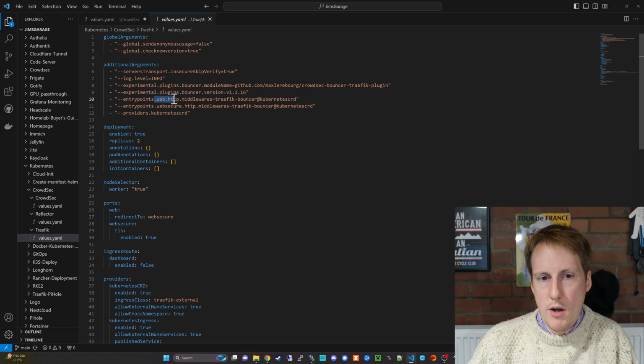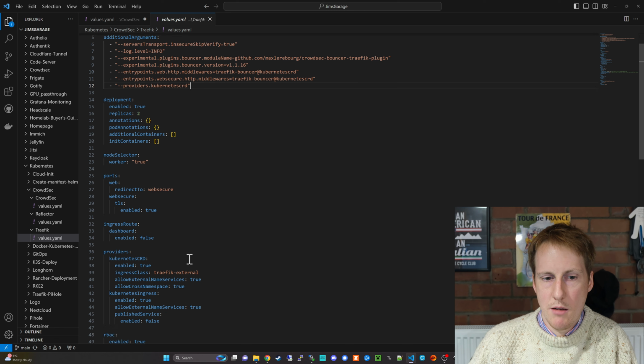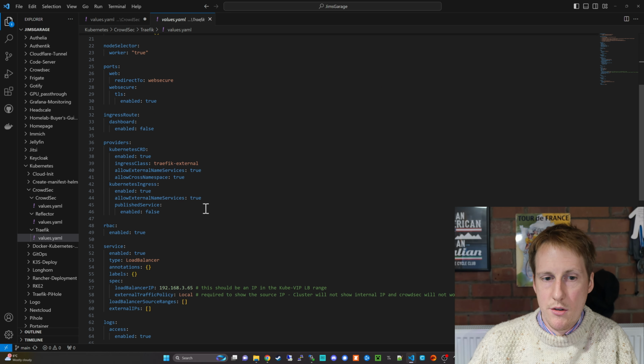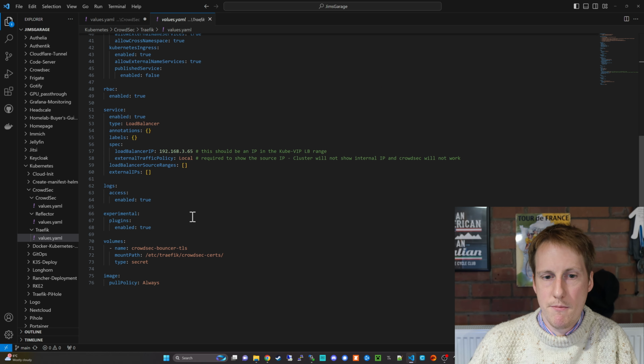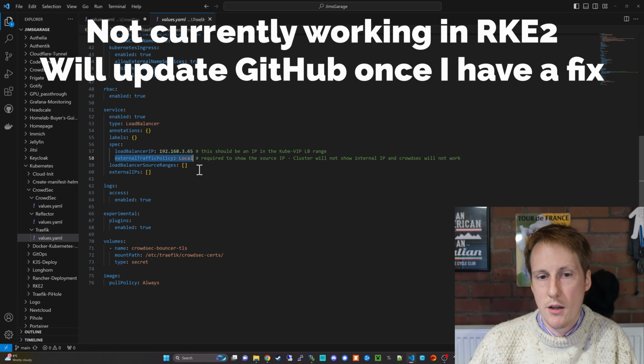We've created a middleware for the web, so port 80. We've created a middleware for Web Secure 443, and then we've set it to use the bouncer, basically. And we've set the provider to be the Kubernetes custom resource definition. The next part for deployment hasn't changed. The node selector hasn't changed. The ports are the same. The ingress is the same. The providers are the same. RBAC's the same. The service is the same apart from this crucial line here, the external traffic policy.